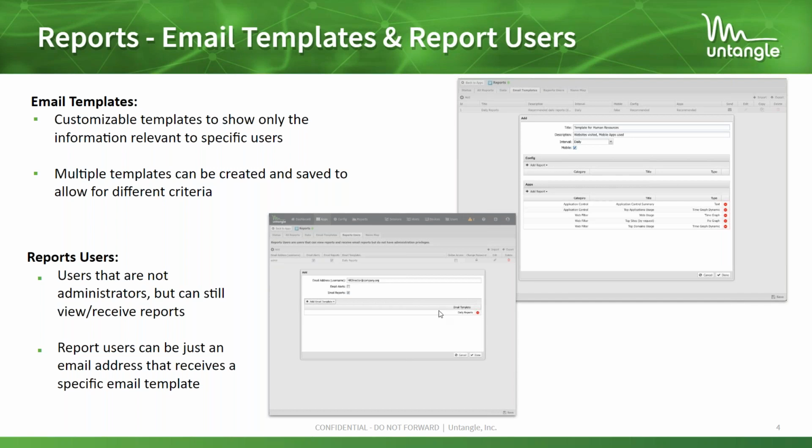A report user is really nothing more than a way to identify either an email address or a login for a user to be able to access reporting information. If you do specify just an email address, then that person will receive an emailed summary automatically from the Untangle system. If you set up a login, meaning either an email address or a username, and a password, then they have the option to actually log into the Untangle interface and get direct access to the reports view.